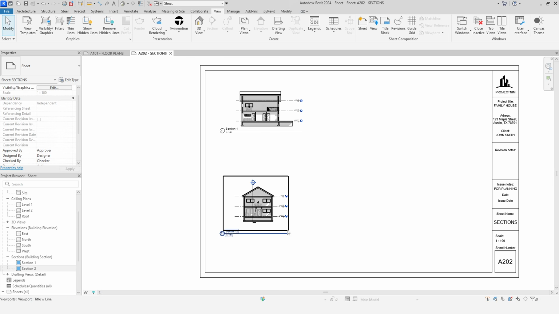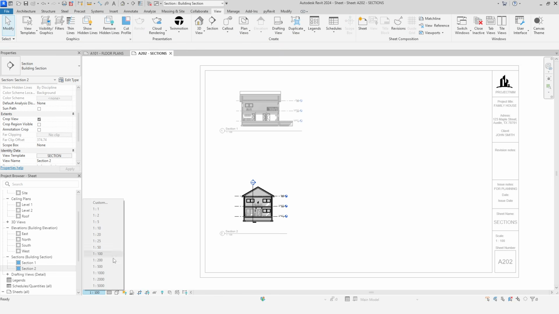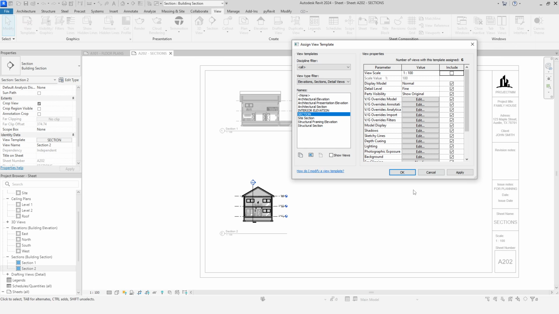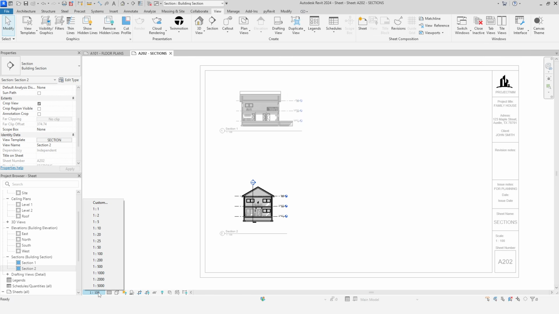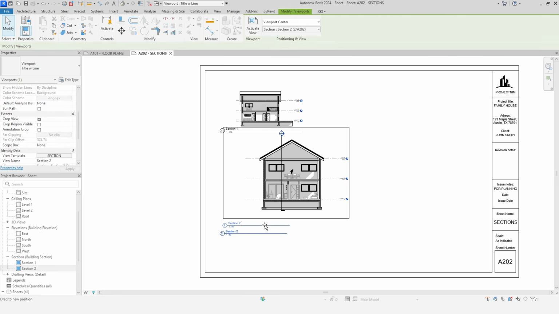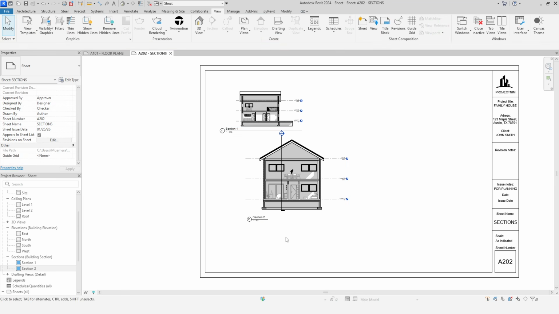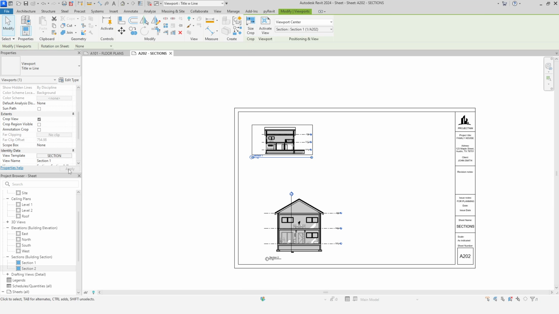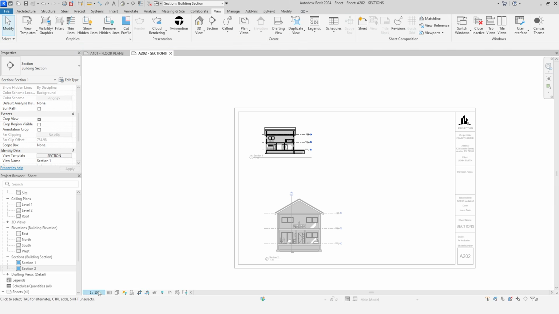Since they appear small on the sheet, we need to increase their scale. However, because we used View Template, the scale cannot be changed directly. So, we go into the template and uncheck the Include View Scale option, which allows us to adjust the scale independently. We choose 1 to 50. We make a few adjustments to align it properly. We do the same for the second section.